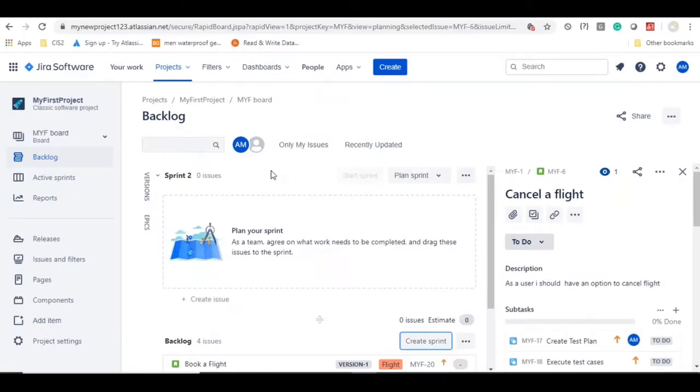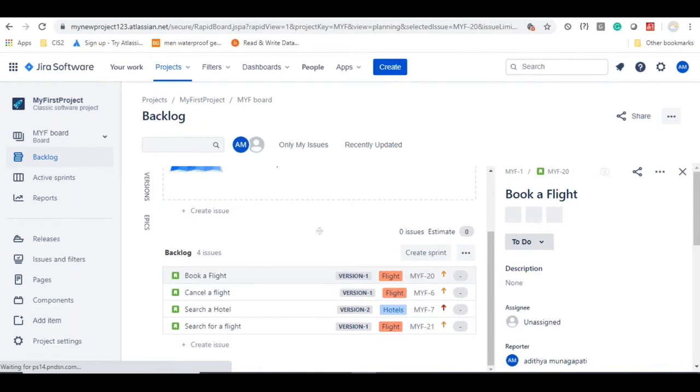Now assume that the product owner has explained the first requirement and the team has decided to do this particular user story within 10 hours. To understand easily, I'm considering hours, not story points, as there are different estimation techniques. Assume that to develop this book a flight functionality, the team is going to take 10 hours.